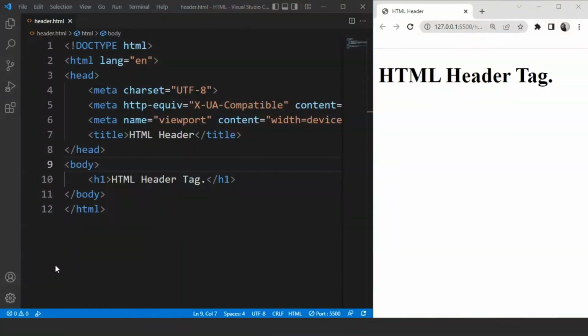The header tag was introduced in HTML 5.0 and this tag is used to create the head section of any web page. So the body of a web page is basically divided into 4 different parts and each part has its own use in HTML. The 4 parts are header, navigation bar, content area and footer.